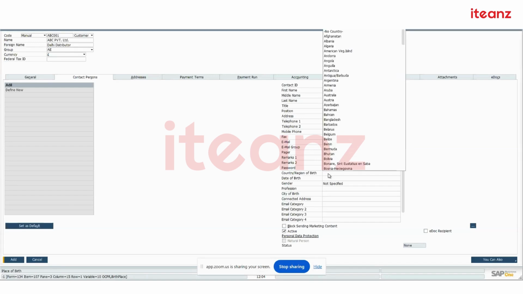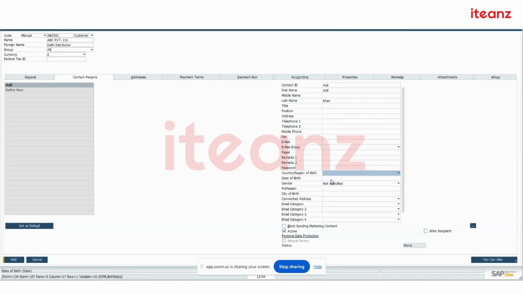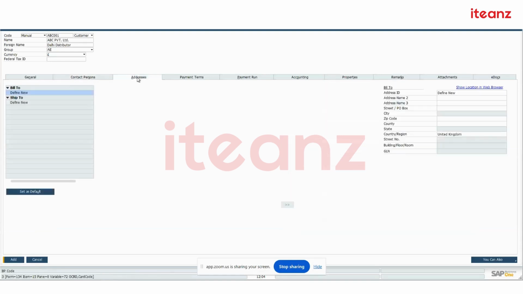What is the country? What is the date of birth? Usually there is no point to record these data. City of birth, there is no use of. And what is the billing address and the shipping address we can define for this company? What is the billing address and the shipping address?